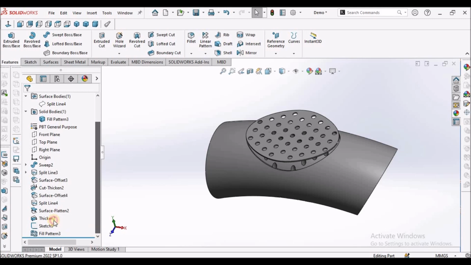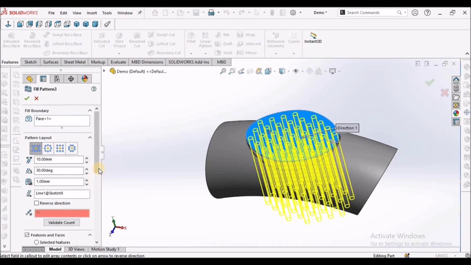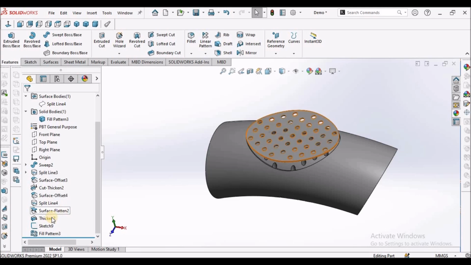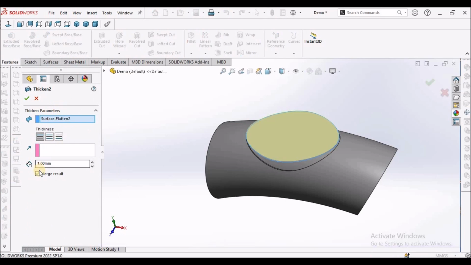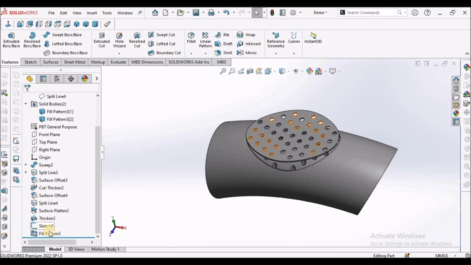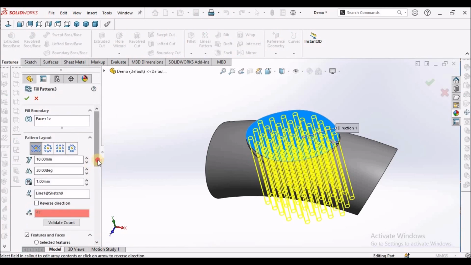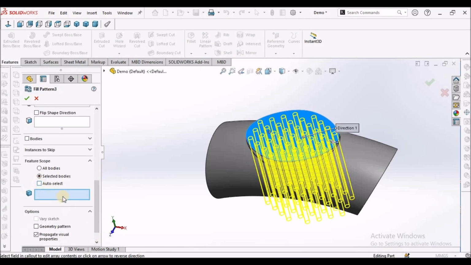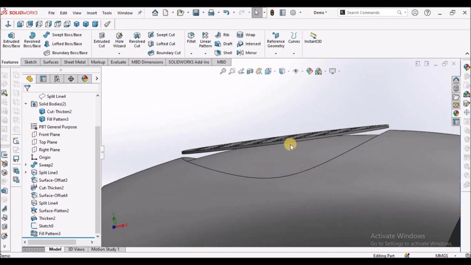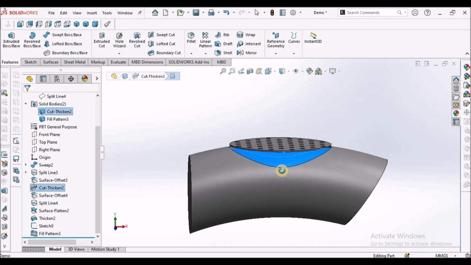So here what we have to do is, there is an option called autofill. See here. So autofill is not highlighting here after instances to skip, because in thicken feature we have to uncheck this merge results. So we have to remember this. So now I am going to edit. See, I have to uncheck autofill and select this top face. It is going to select thicken feature and say OK. See here, it is not creating holes in this body.